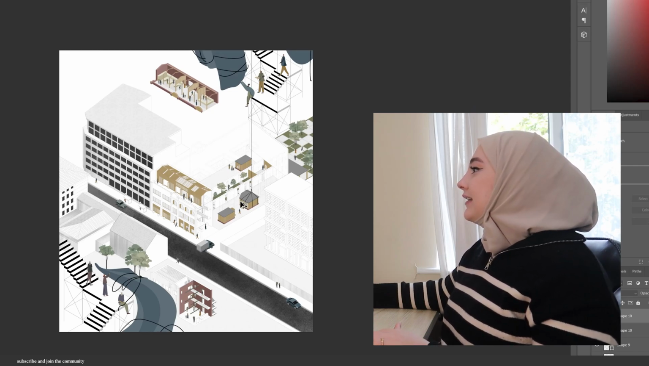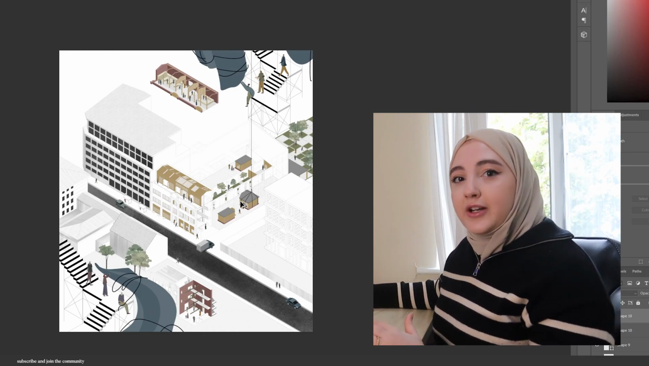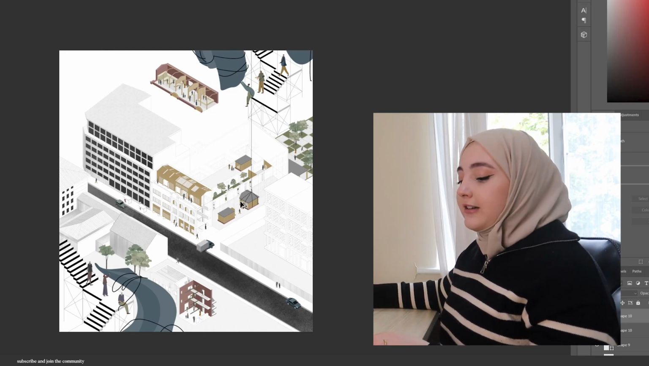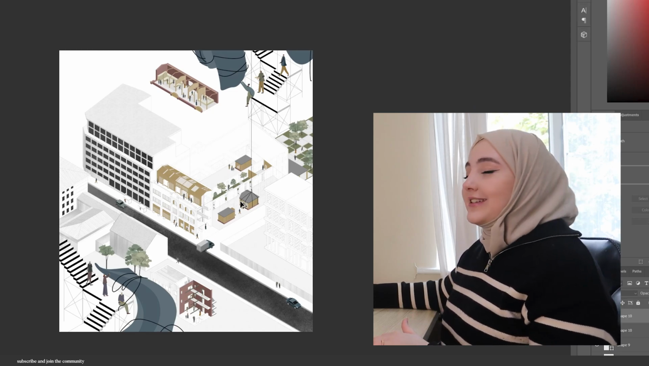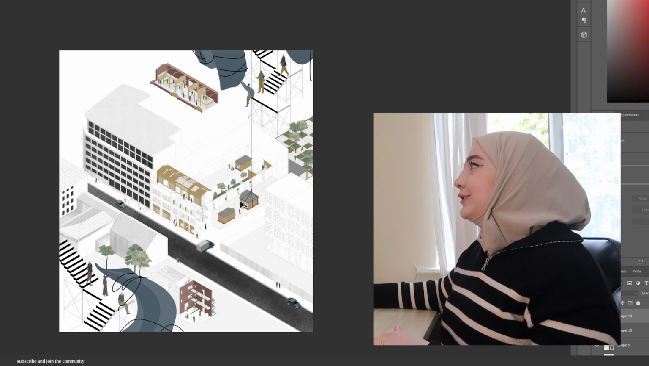I think this is the most abstract I've been. It's definitely out of my comfort zone to create something like this, but I actually really enjoy this, so maybe this is your sign to try something out of your comfort zone.